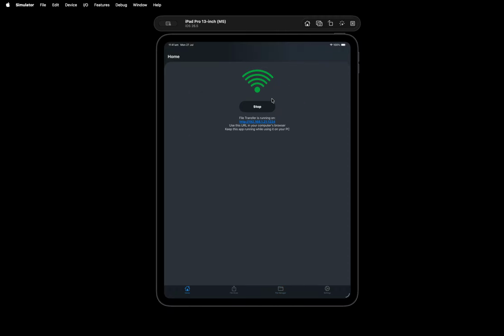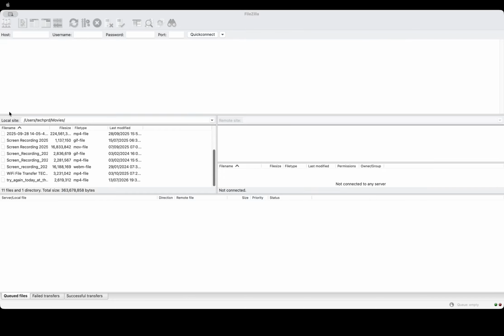So if I go to the home page, you can see the server is running in HTTP mode, but I can go to the settings and switch on the FTP mode. Going back to the home page, you can see that with the FTP option, the server is running as an FTP server now. So now I can just use any FTP client such as FileZilla and start transferring files to and from my iOS device.